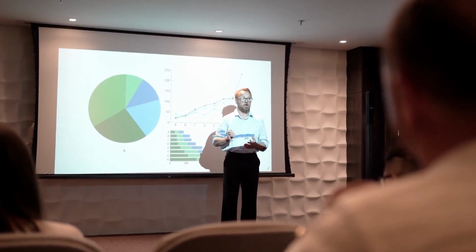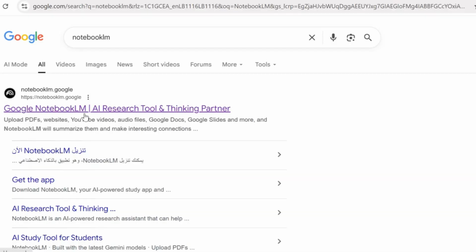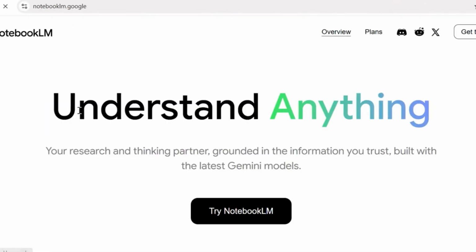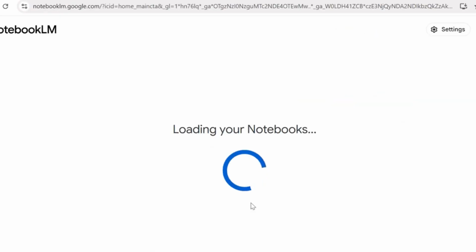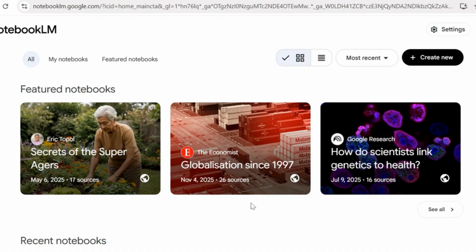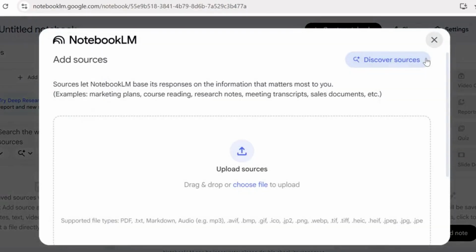To start using NotebookLM, go to notebooklm.google.com, open it, sign in with your Google account or your Microsoft account, and try it out. If you want to try it for the first time, the first step is to create a new notebook here.